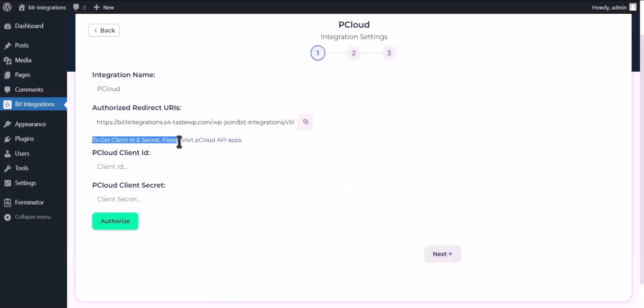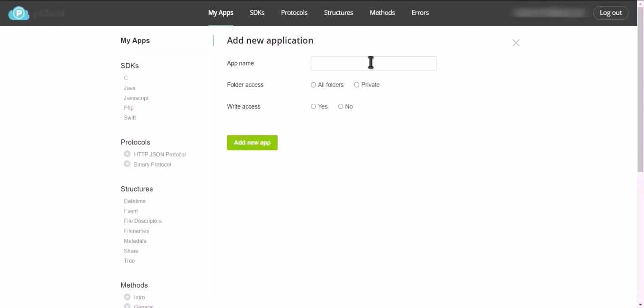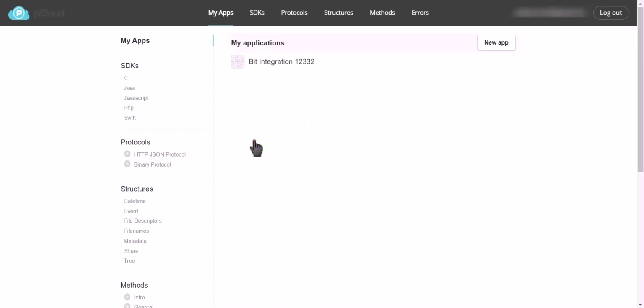To get client ID and secret, please visit pCloud API apps. Click on New App. Give the meaningful app name as you want. Folder access. All folder. Write access. Yes. Now click on Add New App.